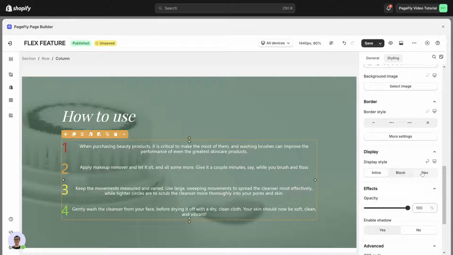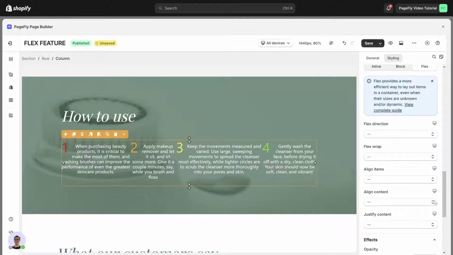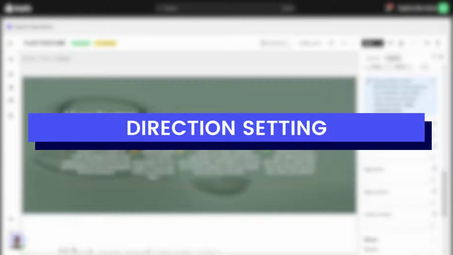Once Flex is enabled, there are five options available for configuration: Flex Direction, Flex Wrap, Align Items, Align Content, and Justify Content. Next, we will delve into each setting and explore how they function. Here's the first part, Direction Setting.